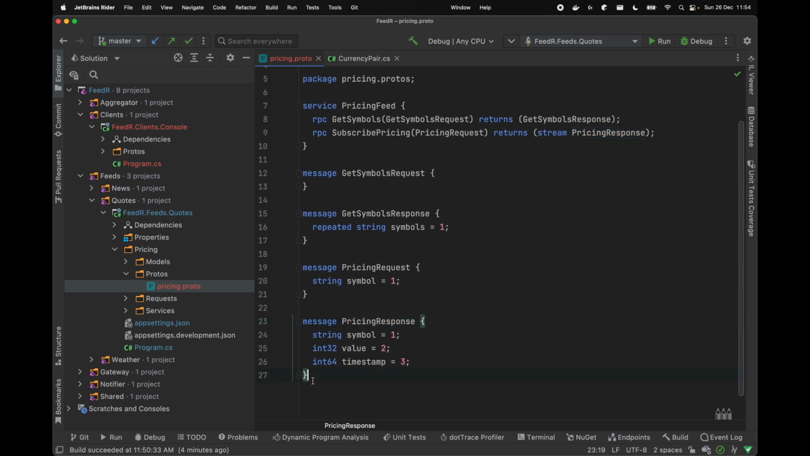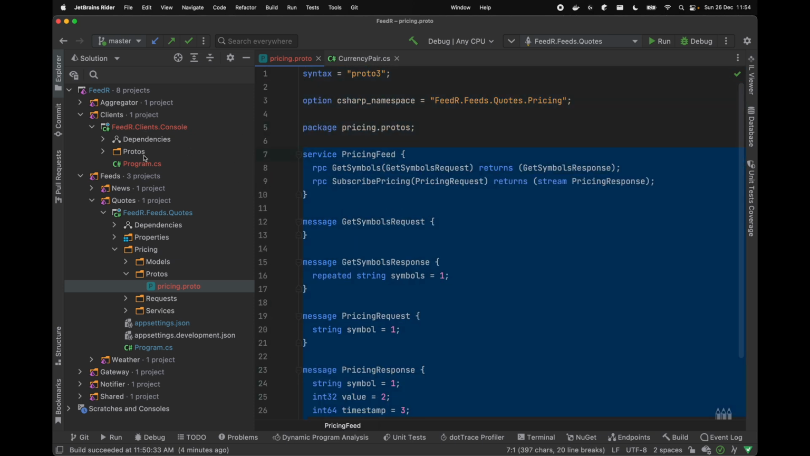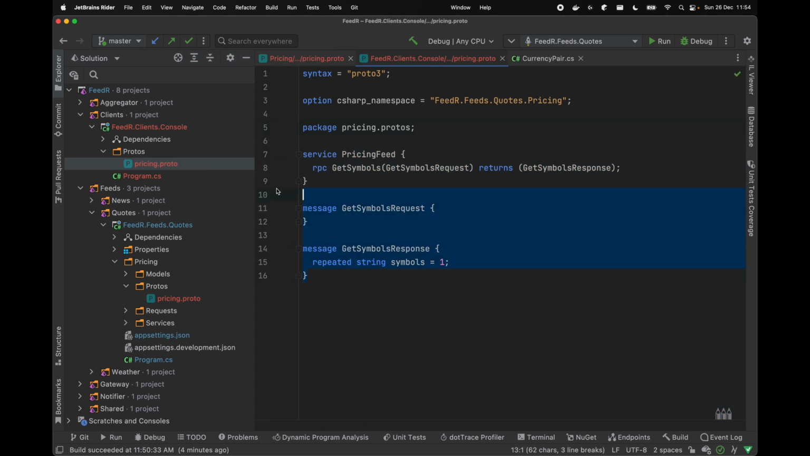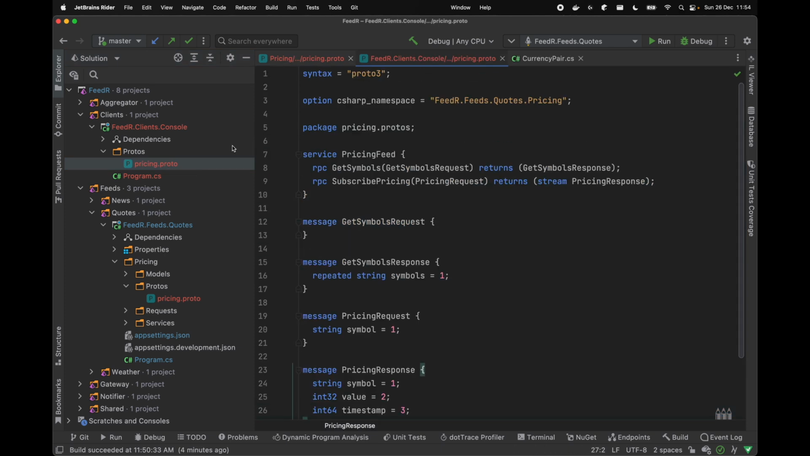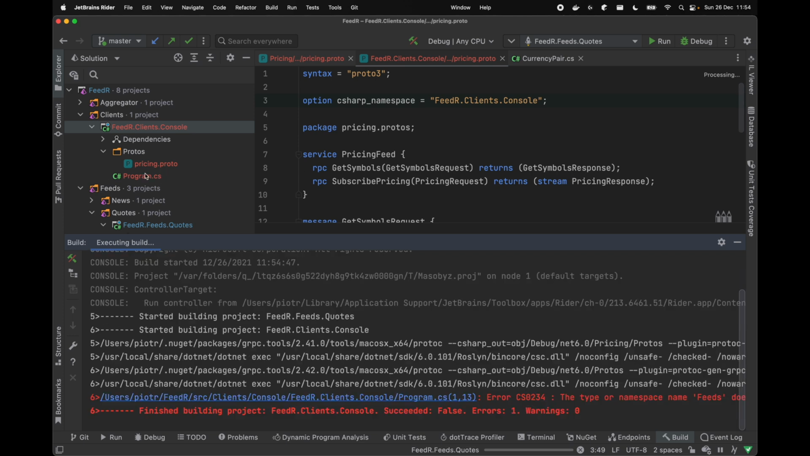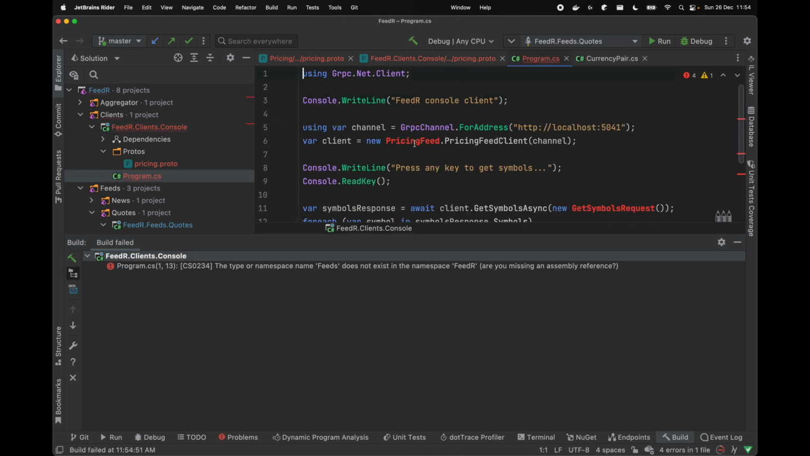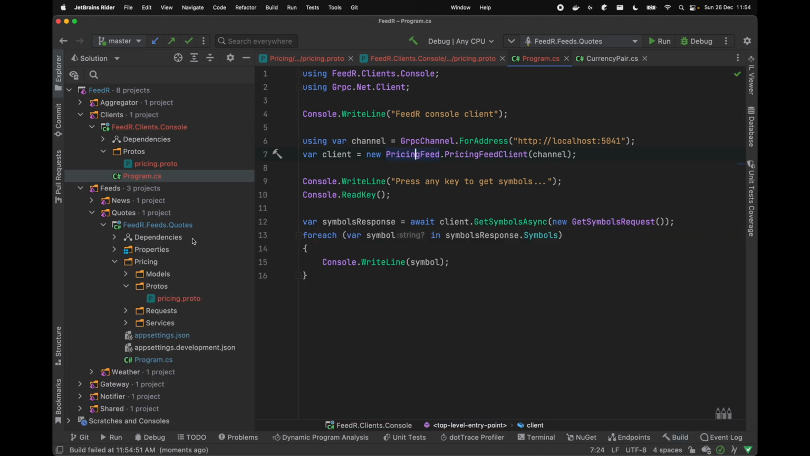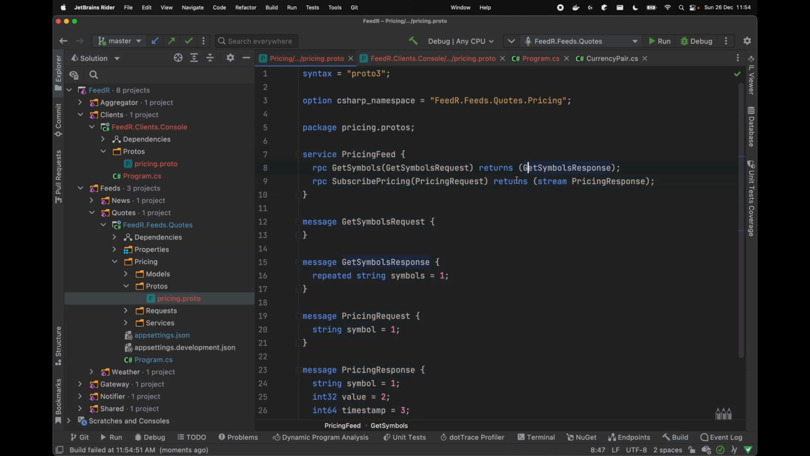So now let me just copy this updated service definition, and let me put it here. And also let me just fix this namespace, since it should actually be our console app namespace. So let me just fix this here and rebuild the solution. Let me provide this proper namespace now. All right, so we have this additional method responsible for streaming the data.